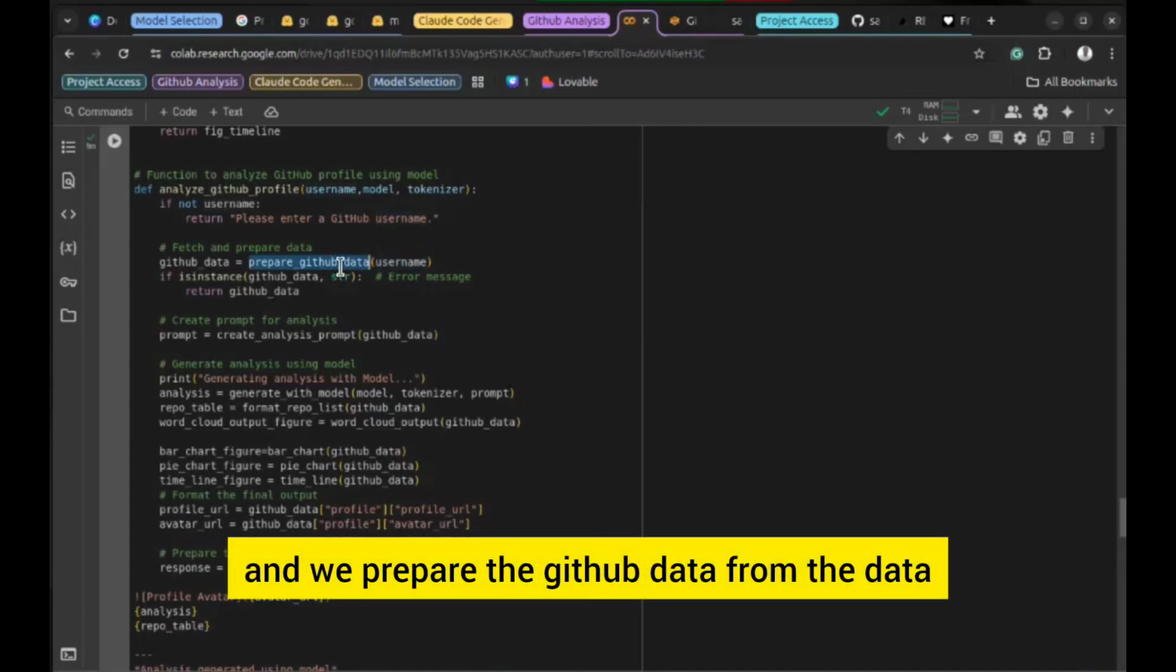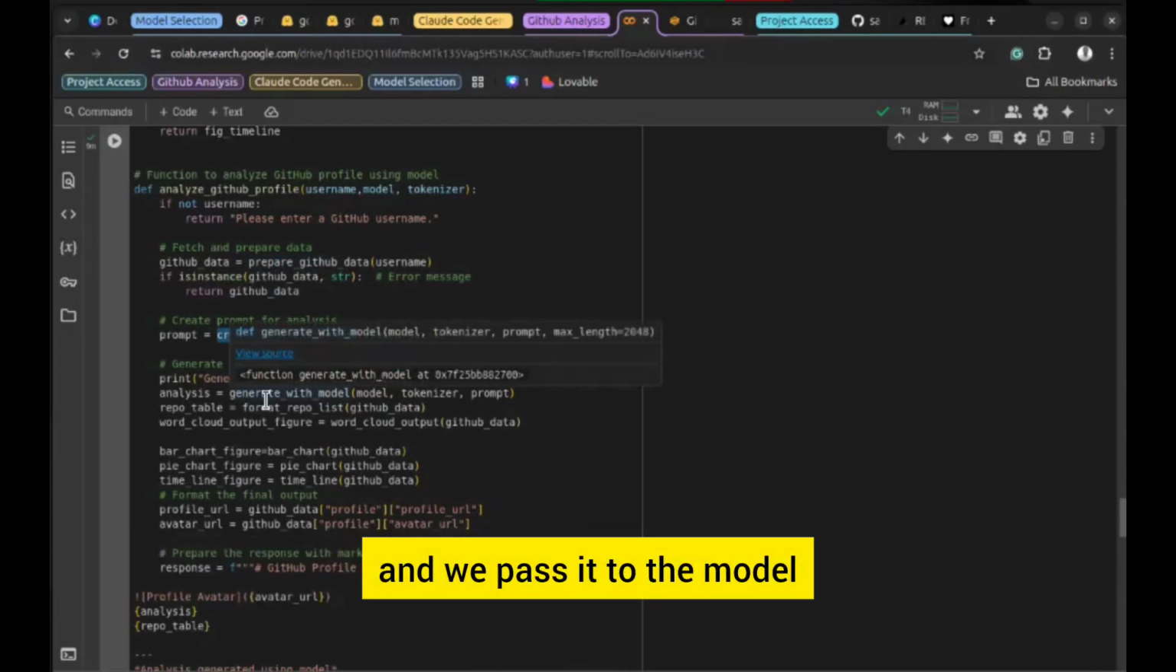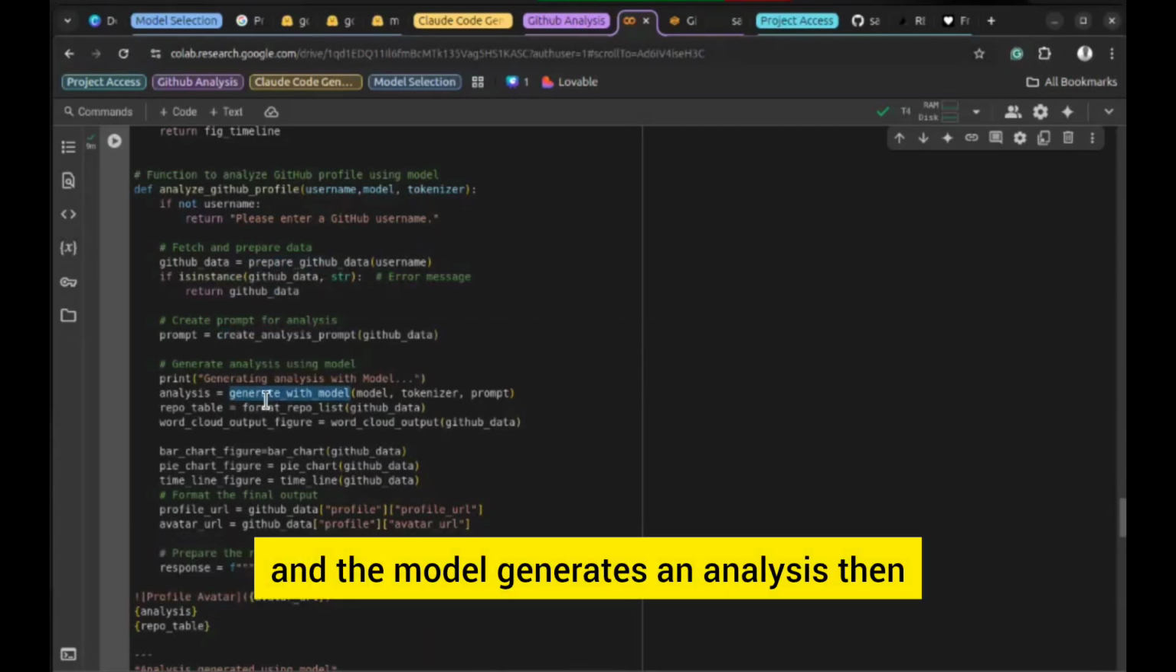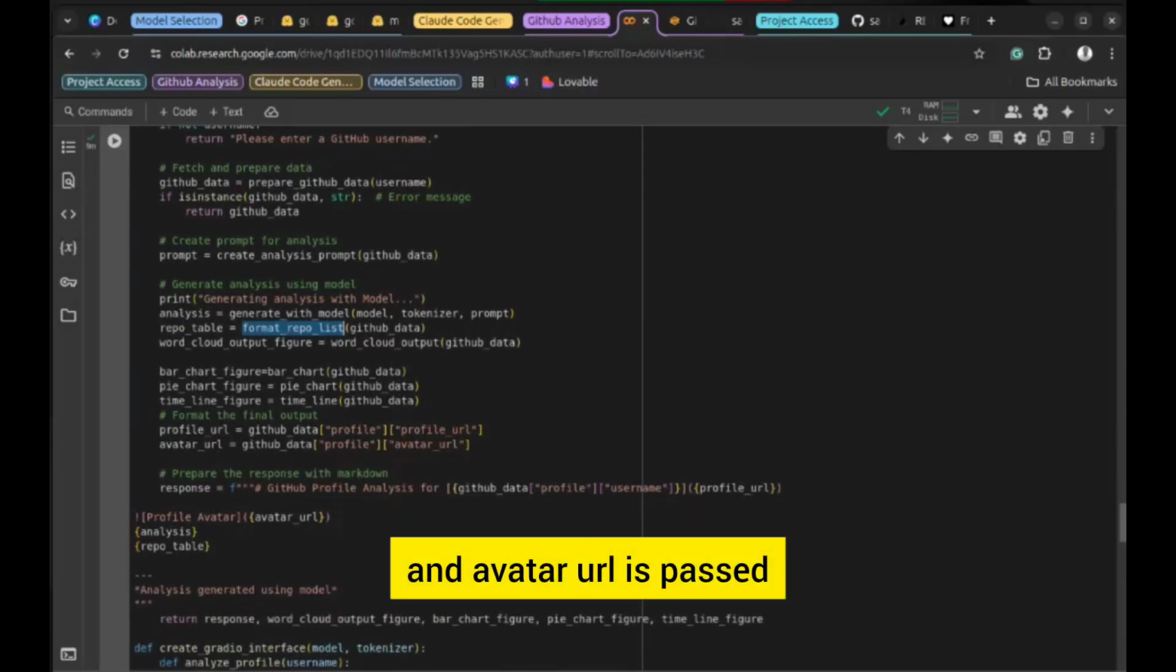Then this is the main function, analyze GitHub profile, where we first take the username and we prepare the GitHub data from the above prompt. Then we create the analysis prompt and pass it to the model, and the model generates an analysis. Then the repo table is created. All the charts are created here. Then the profile URL and avatar URL are passed.